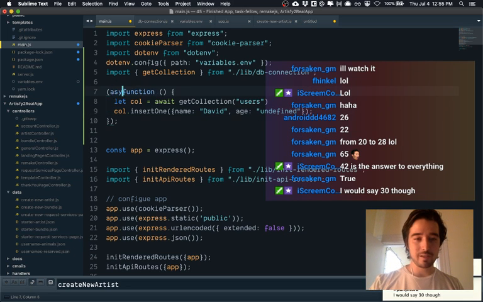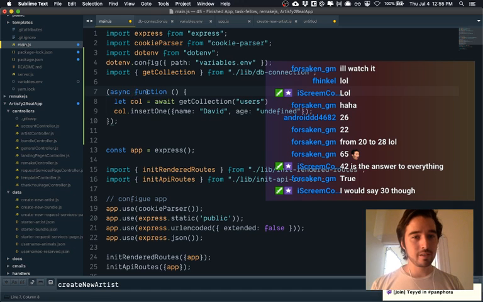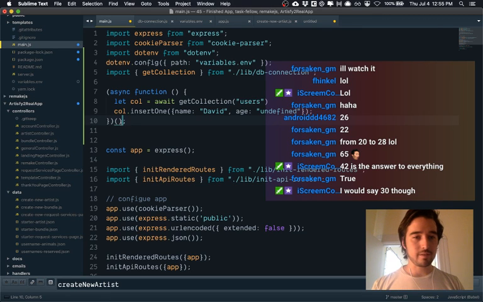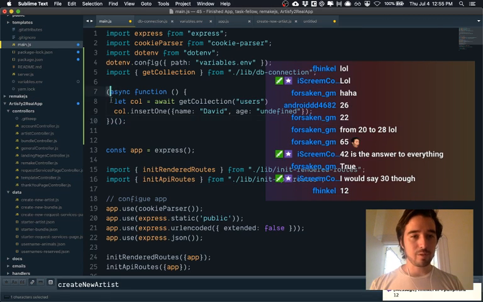So we're going to do async before the function, and now I think this will work, except we have to call the function. So we do parentheses after this. This format still confuses me, but I think it works.